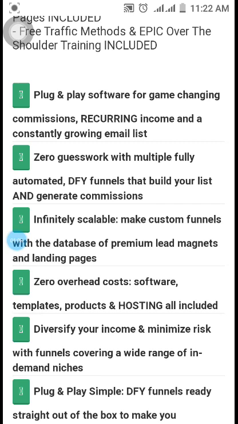So the first feature of this application is plug and play software for game-changing commissions, recurring income, and a constantly growing email list. Zero guesswork, with multiple fully automated done for you funnels that build your list and generate commissions.